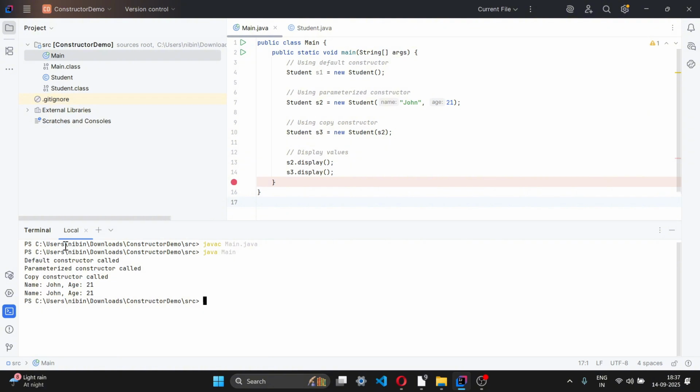First, the default constructor is called. Then the parameterized constructor initializes John, 21. Then the copy constructor duplicates John's details into a new object. Finally, we display the details of both students.